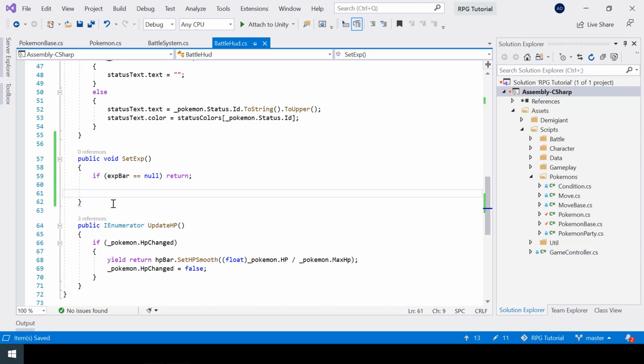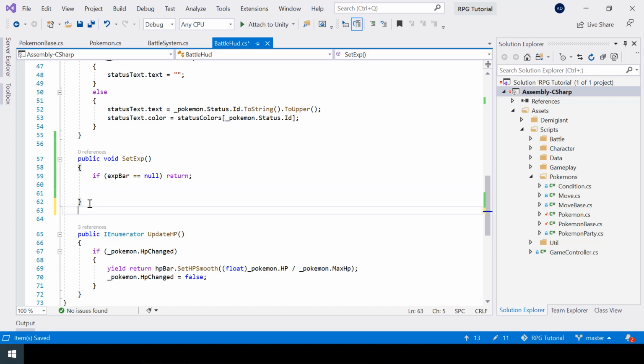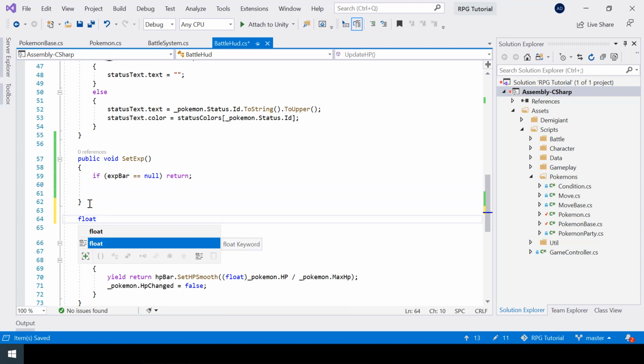So next we need to calculate the normalized XP of the Pokemon. So I'll create another function for that, and I'll call this get normalized XP.